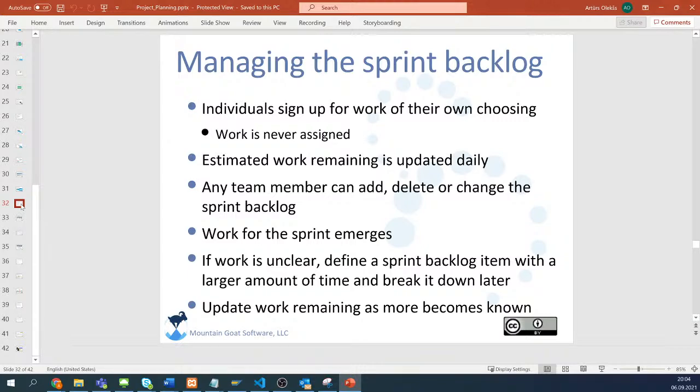Yeah, so it's the estimated work. They also provide estimations for this work, and this is updated daily. Yeah, sometimes there may be issues that the developer cannot finish the item he or she has taken. So in that case, there may be some help needed from the team. Also, there is the possibility that some items are moved to the next sprint. That is also possible. And yeah, so any team member can add, delete, or change the sprint backlog. So that is what happens before the sprint.